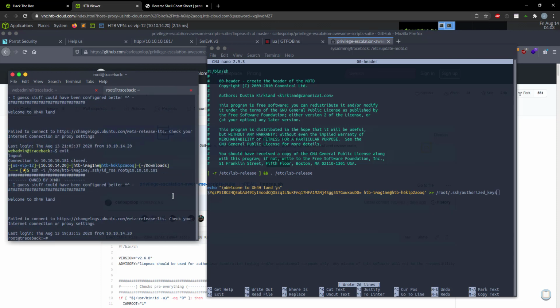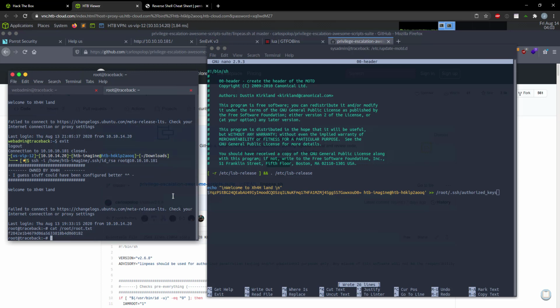And your key is saved into the SSH authorized keys for root. So again, root at traceback, cat root.txt. There's your root.txt. That is the second way to get root. Third way to get the actual root flag. The final way is kind of everybody's favorite, just popping shells.